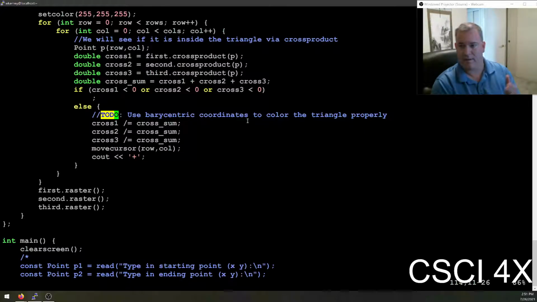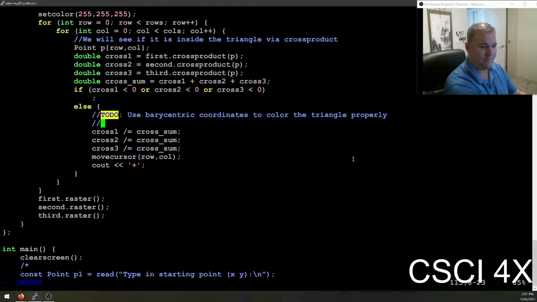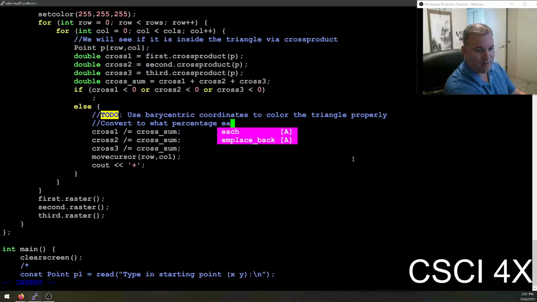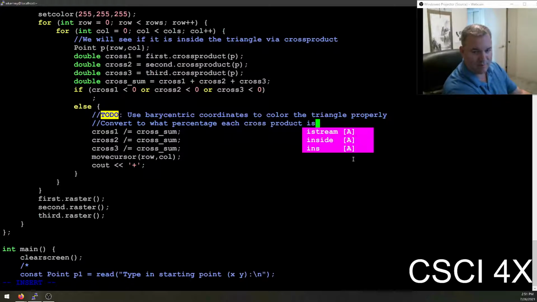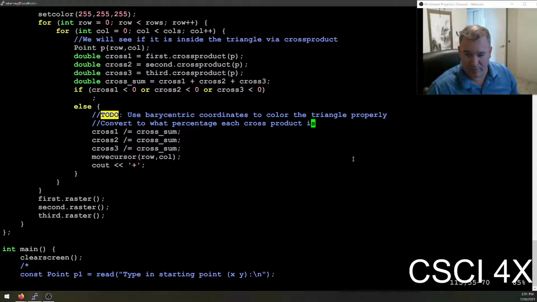So if cross 1 was 10, cross 2 was 20, and cross 3 was 30, the sum is 60. And so cross 1 is now going to be 1/6, cross 2 is going to be 2/6, and cross 3 is going to be 3/6. So these are now the relative convert to what percentage each cross product is, and then we're just going to multiply that by the color.